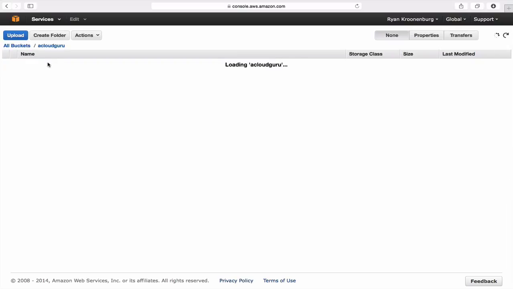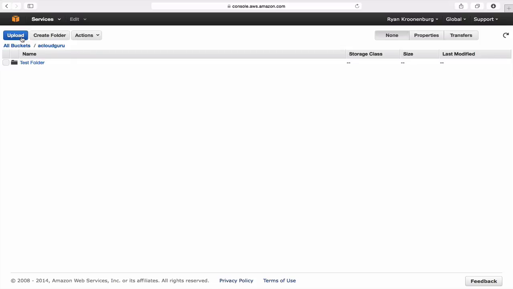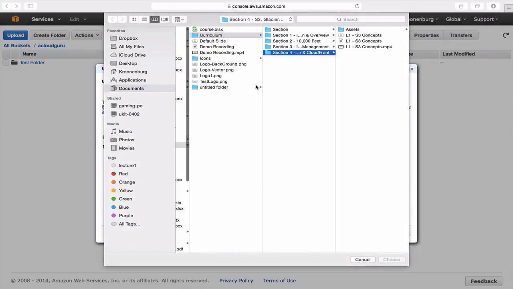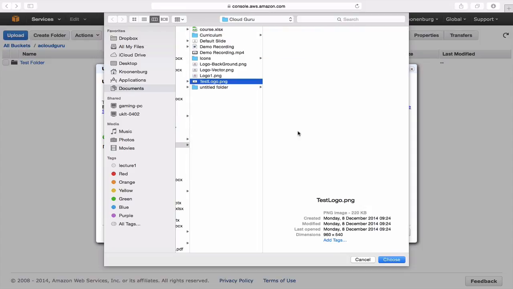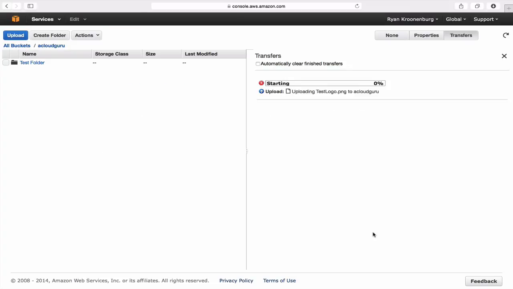So now that we've got this bucket, why don't we add some files? So we click on the bucket itself. We can create a folder. We'll call it my test folder, and I also just want to upload some files, so I'll click on the upload button, and I'll click on the add files button, and let's just upload a test logo, become a Cloud Guru. There we go, and we hit the start upload button. And there we go, we've put our first object within a bucket.